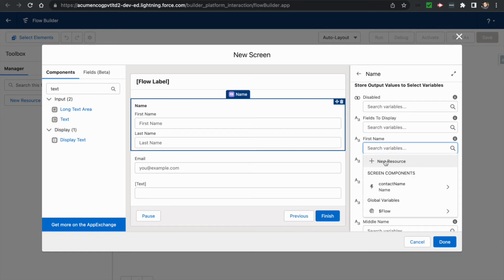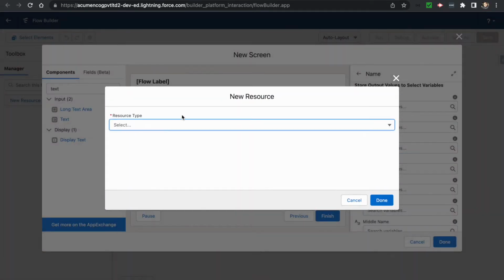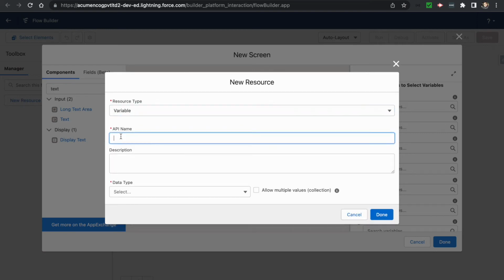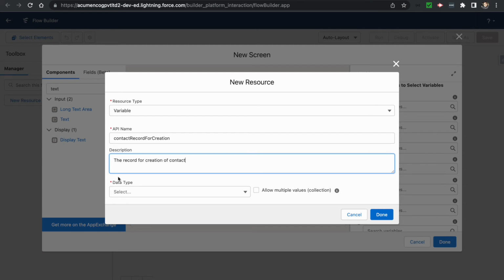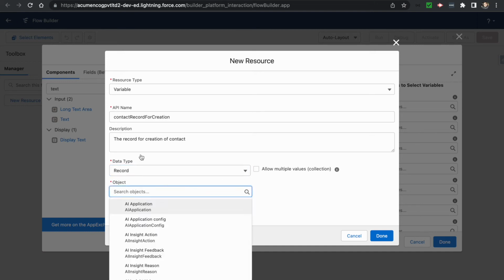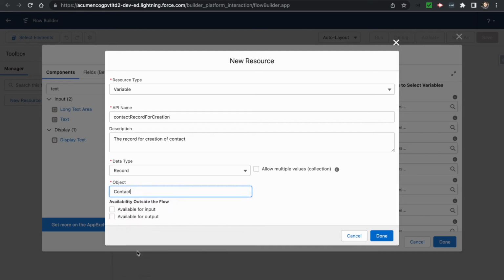I want to create a new resource, and that resource is of the record type. Okay, so first I will be selecting it as a variable, and in that variable I would say, let's suppose, contact record for creation. Okay, type we would be selecting the record. Okay, and since we would be creating only one, we will not check this checkbox. And the type of record to be created is the contact. So I'll search it from the list, and here you can see the contact is there. Okay, so click on this.